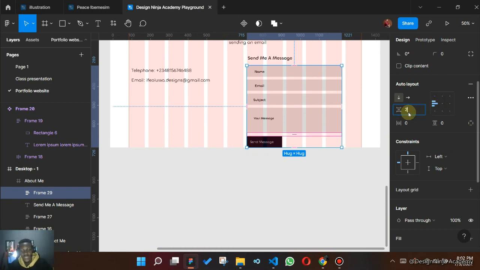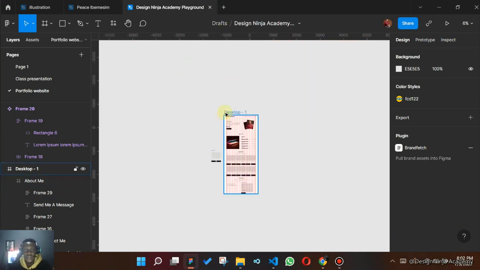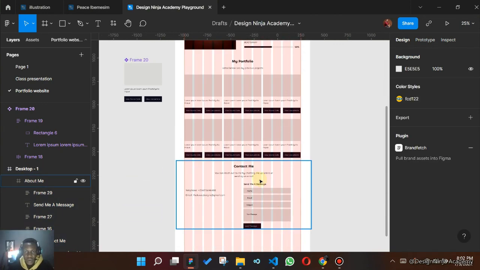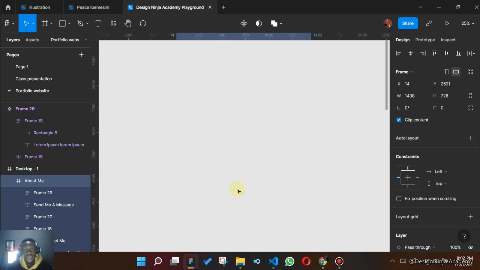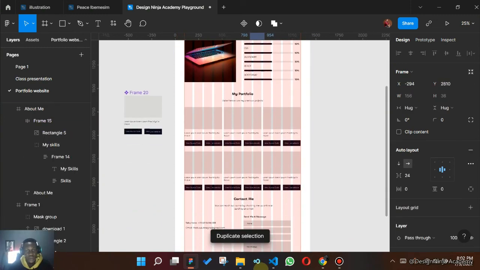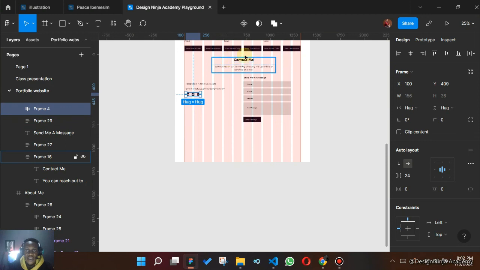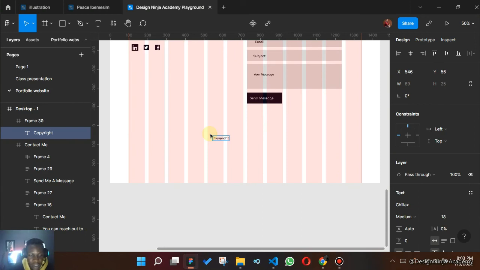Let me increase this to 20. And then let's increase the length of our stuff. So now we can also do something again. Bring this section, duplicate, come here, then put it here. So we now have our contacts, copyright 2022.